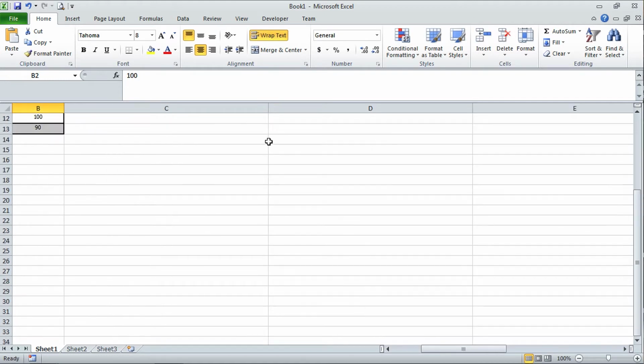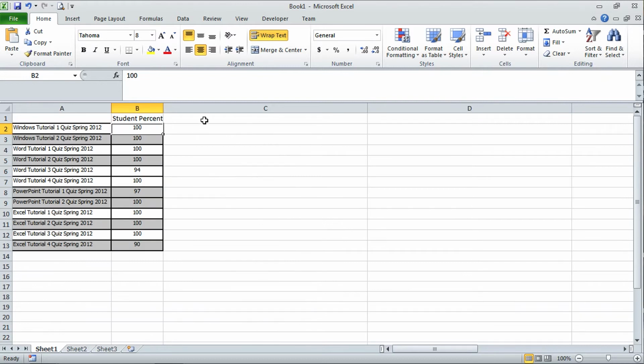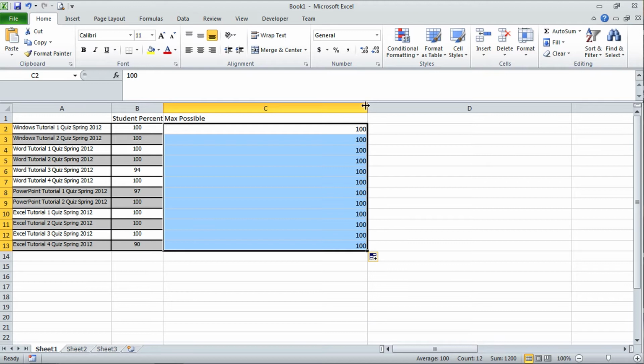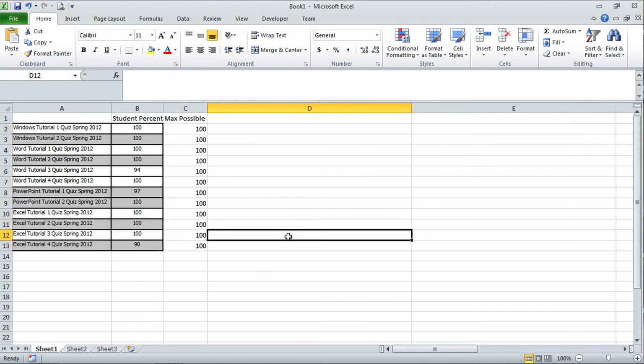And what I want to do is figure out what is the grade for the student based on their current percentages for each of these different quizzes that they've taken. Well, the maximum possible for each of these is 100. So let me just type 100 here. I'm going to take this fill handle, drag it down all the way like this, and then double click over here to best fit. Okay, so here's the maximum possible.